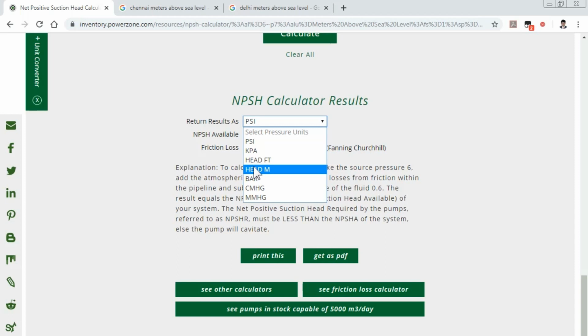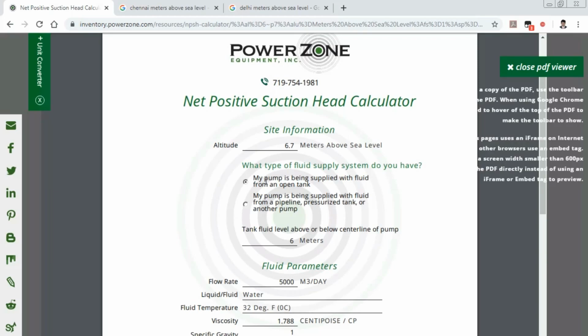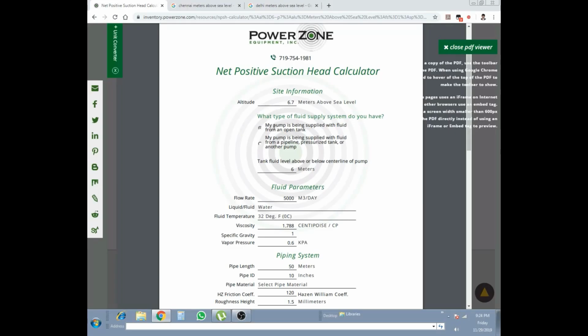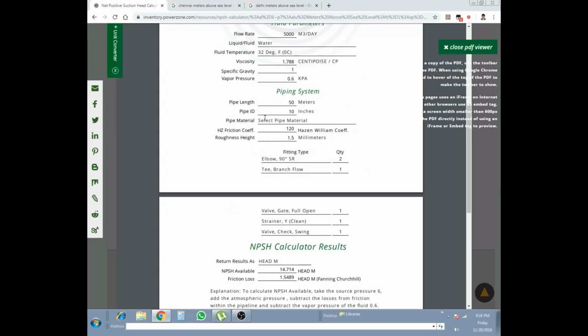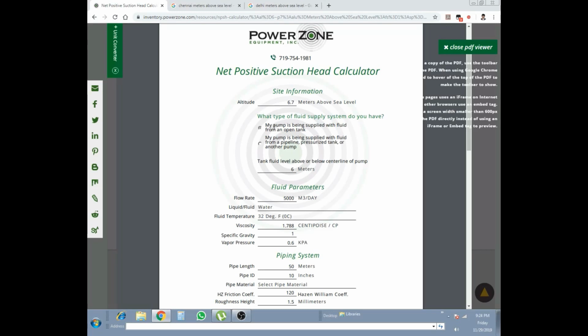The good thing with this online calculator is that if you want to print or get a PDF, you can do it. Sometimes with other online calculators, they will ask you to pay some money, but here the good thing is you can just print it out, or if you want to keep it as a PDF, you can do this. This is very simple. So this is the way of calculating the net positive suction head using an online calculator.